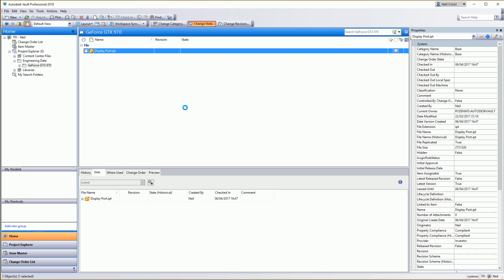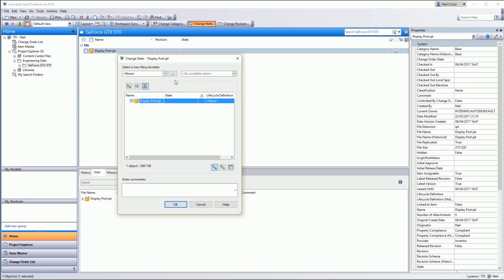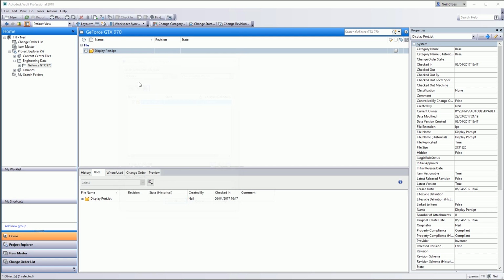So if you were to try and change the state of it, i.e. release it, or put it into a checking state, for example, like you would think you could do, you can't. There are no states there, there is no revision there, there's nothing. You can't do anything with it. It's just a file in a folder.